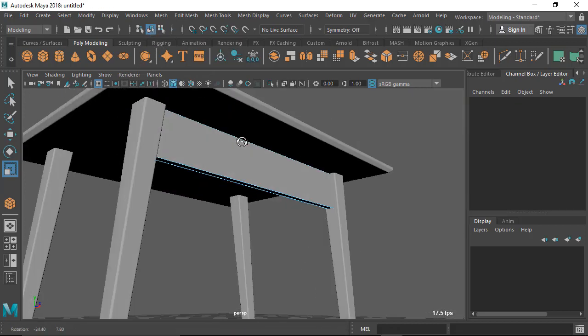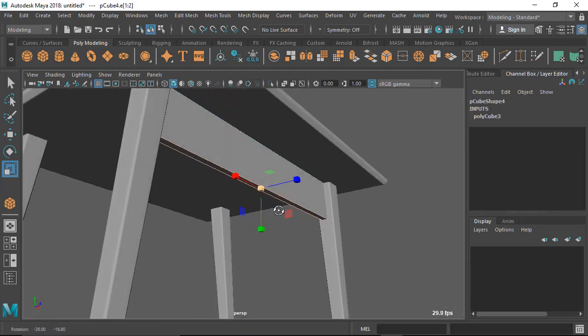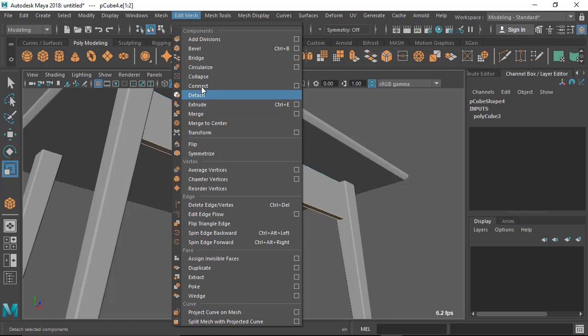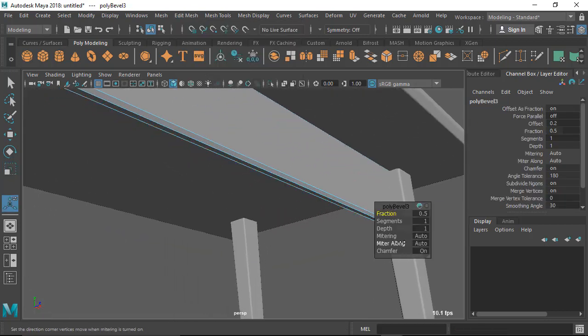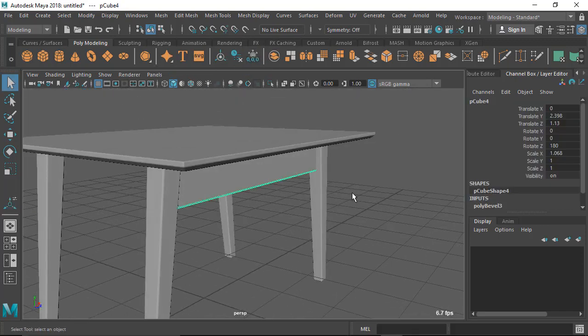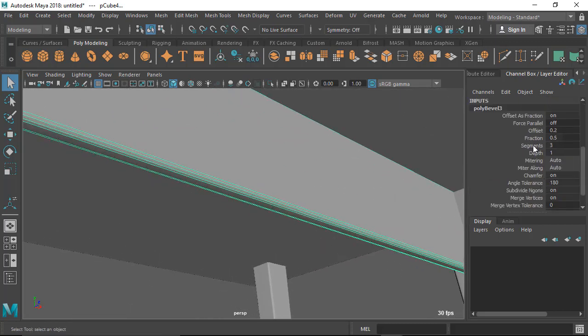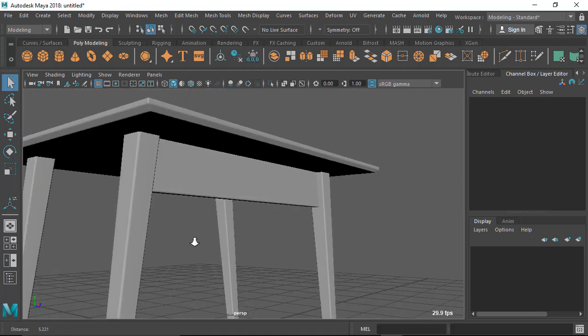Then let's select these two edges, just these two edges, and bevel them. Let's add some divisions here in the segment area. Okay, let's see. And then I think this is too much. Let me adjust the fraction a little bit, and let's adjust the segment, or some more segments. Okay, nice.